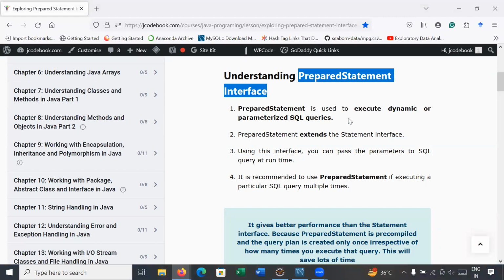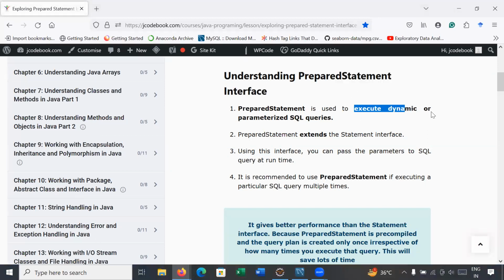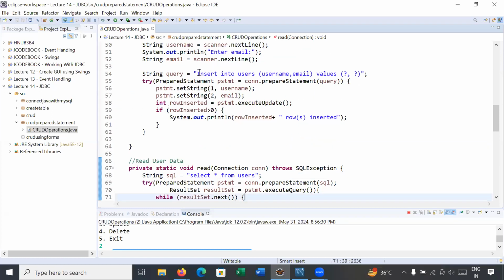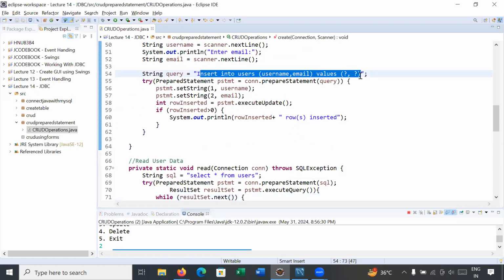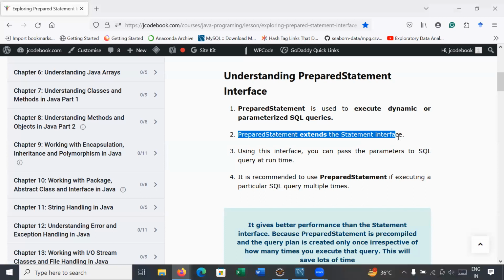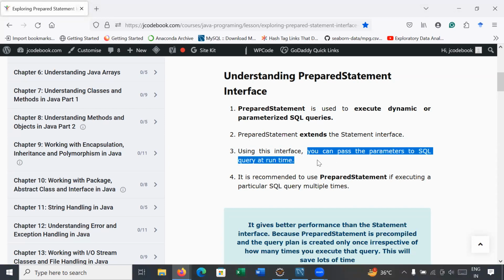The PreparedStatement interface is used to execute dynamic or parameterized SQL queries. In our program, you can see we are executing dynamic queries. This query is dynamic because we don't know what kind of data the user will enter. That will be decided later. The PreparedStatement interface also extends the Statement interface, but using this interface you can pass parameters to the SQL query at runtime.